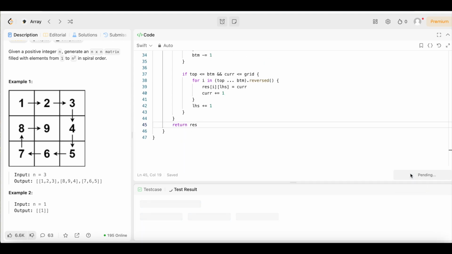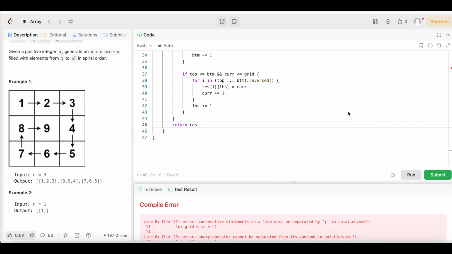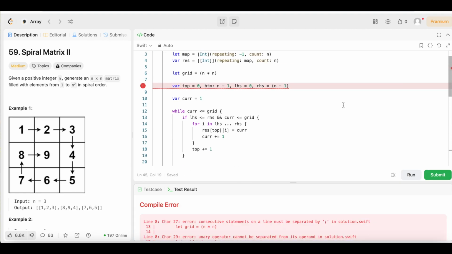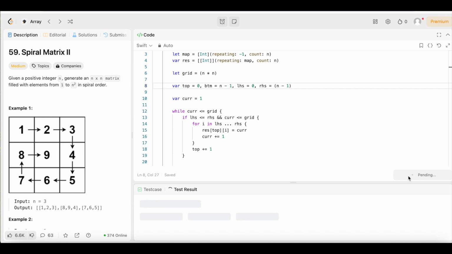Let's go ahead and run it. Make sure it runs properly. Let's see. Okay, so we got an error. Where's that error? Oh, sorry. This shouldn't be a colon. That should be an equal sign. Sorry about that, y'all. Let's run it again and see if it works this time.